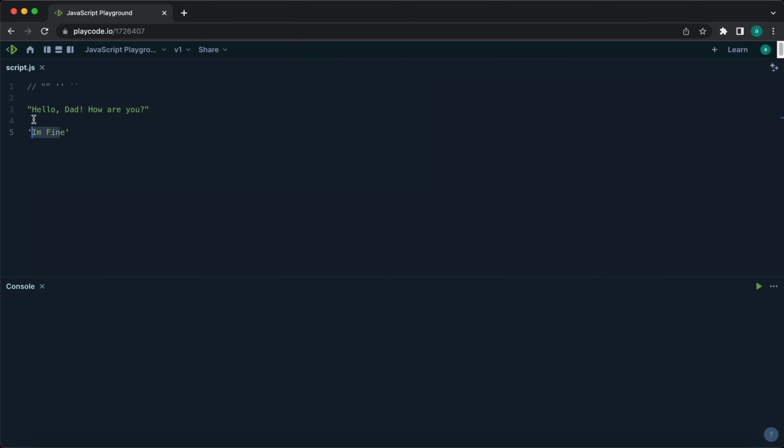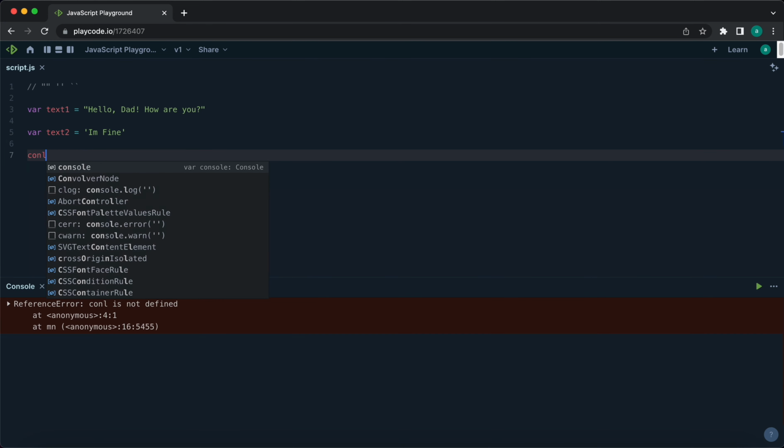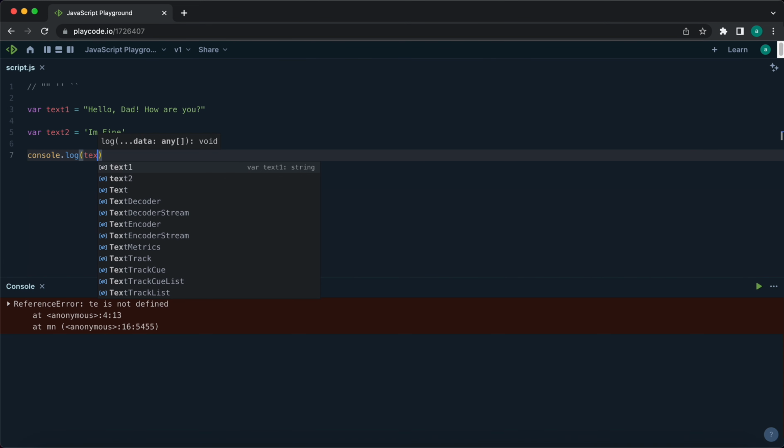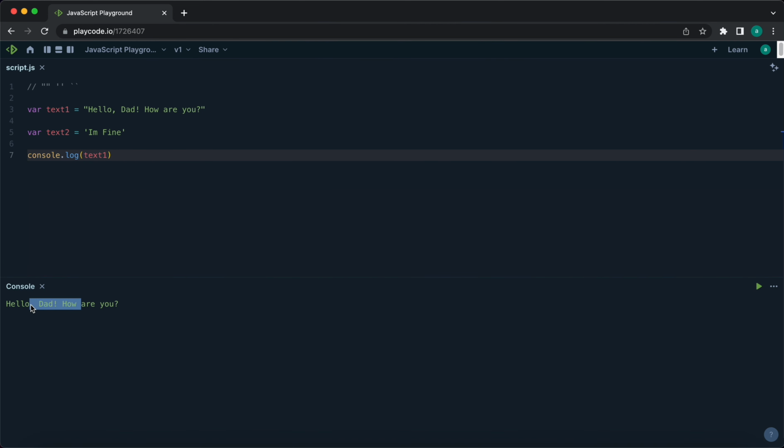So let's save those two strings inside variables. Let's create var text1 equals to "Hello Dad, how are you?" And let's create a second variable called text2 equals to "I am fine." Let's try to console.log text1. Look, we got here in console text1. You have to know that in strings, you should put your text between those two quotation marks, okay? You put one at the first of the string and the second one at the end of a string.